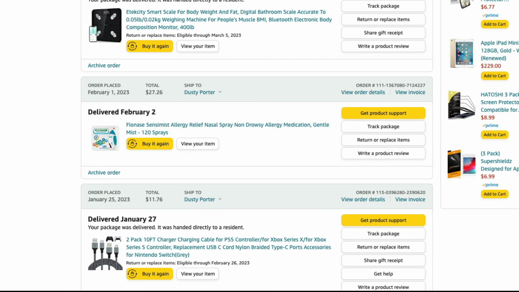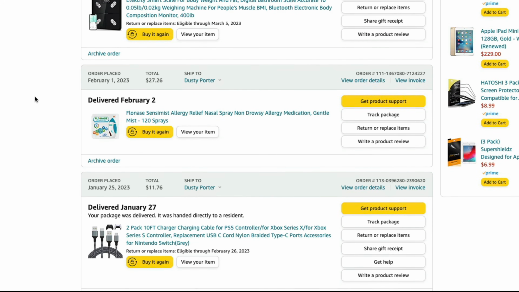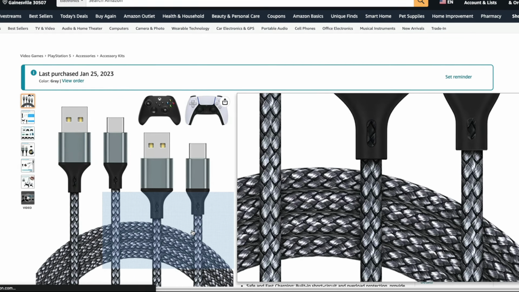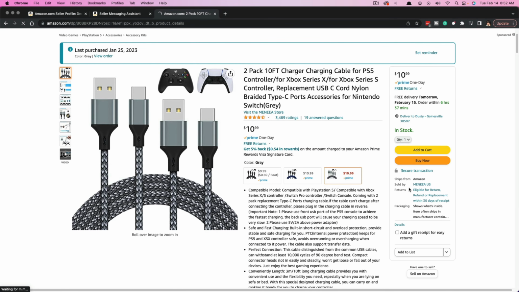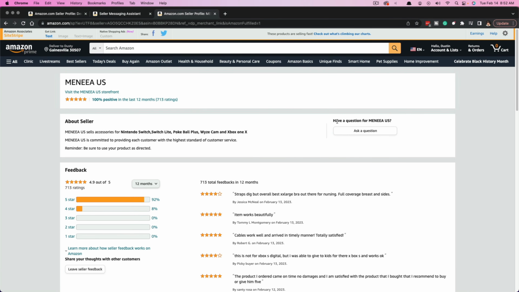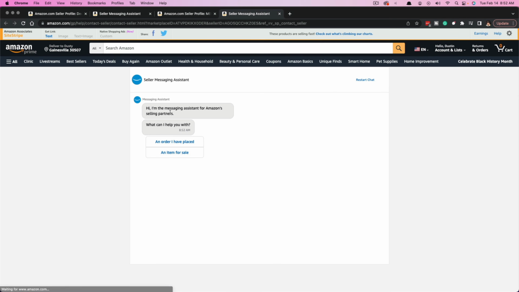Now, if you go to a list of your orders, go to your orders on Amazon, and then find the item that you want to contact the seller for, this is just a little different way of getting there. You just click on the item that you've ordered, and then go right here to where you see Sold by. Same thing, click on the seller's name, and then go to Ask a question right here, and you can see the messaging assistant pops up.